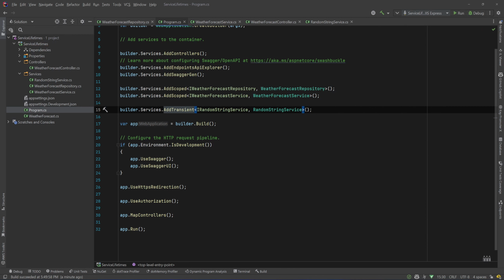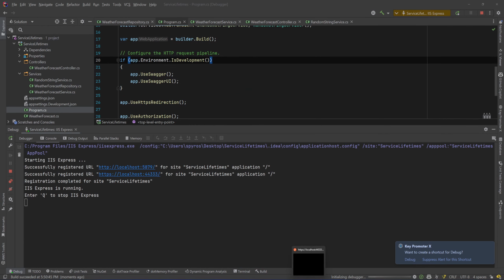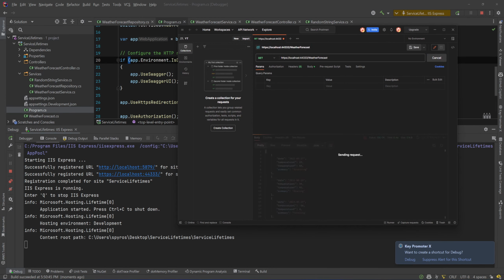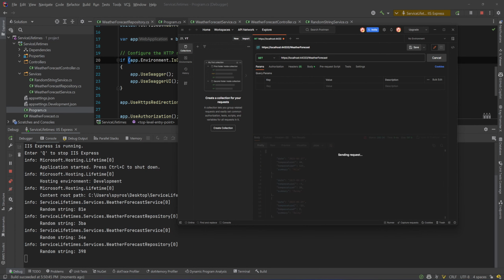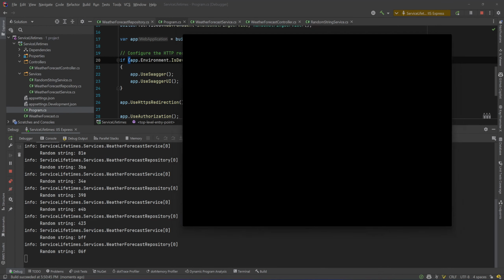With transient, each time we request the service, we will get a new instance of that service. So I'll debug that again. I'll also open Postman again. I'll make one request, and as you can see, we get 2 different values inside the same request. And if I continue, as you can see, we get different values every time.